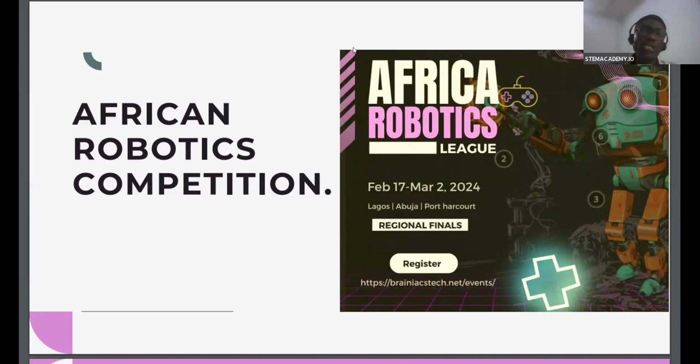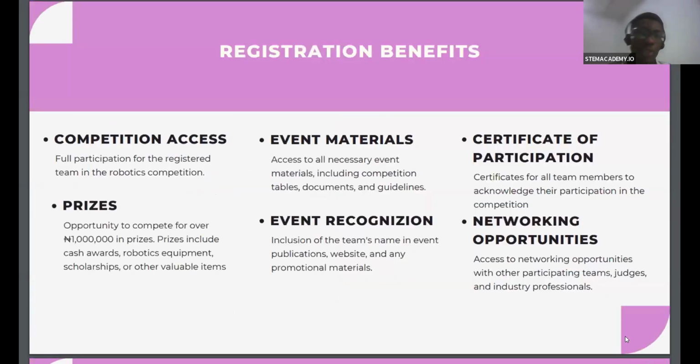So, what do you stand to benefit when you register for the robotics competition? There are various benefits that you get when you register.